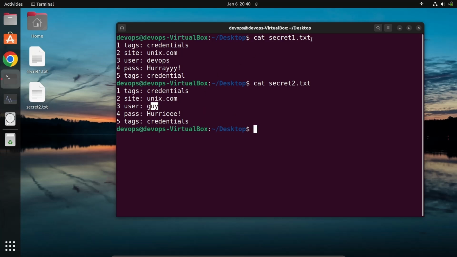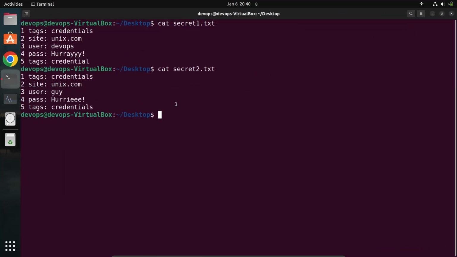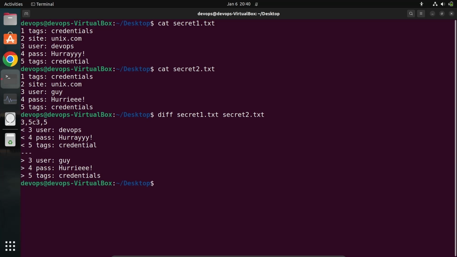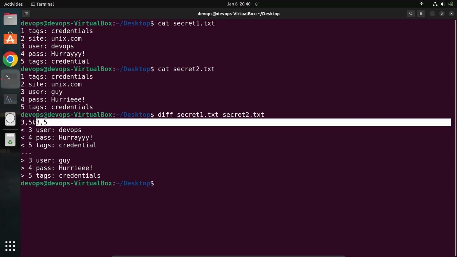Here I had to paste them in different places, then press enter, then provide it here. So let's see how you can see them in real time. I will maximize the window. By default, I will use the diff command. So diff, then I will give secret1.txt and secret2.txt.